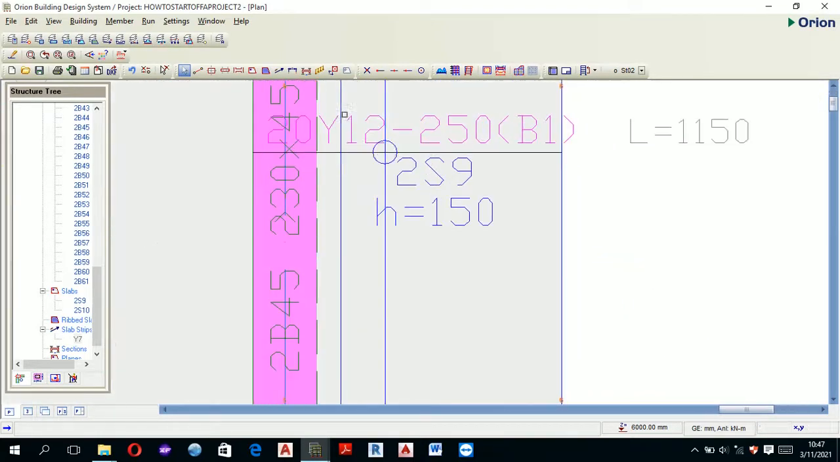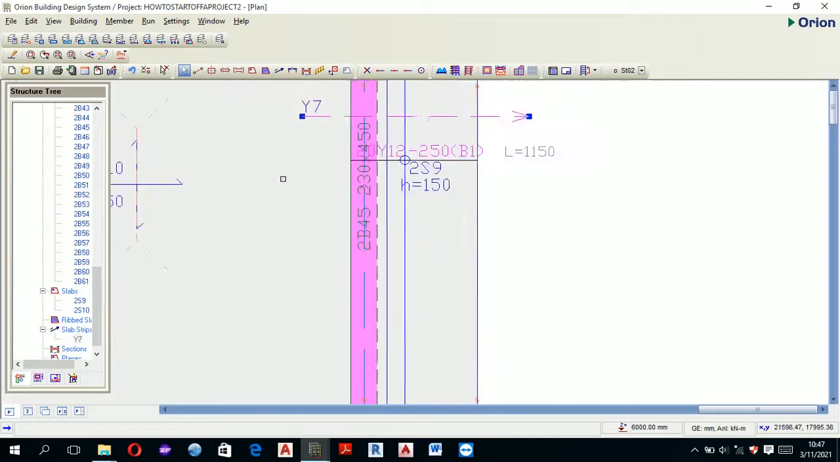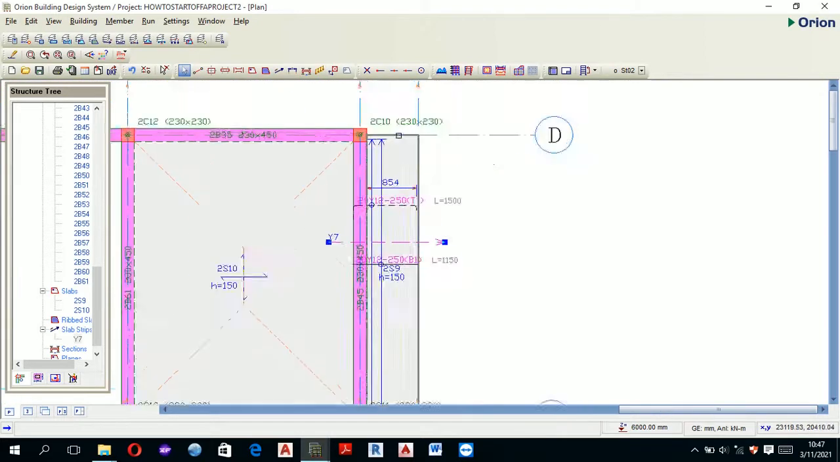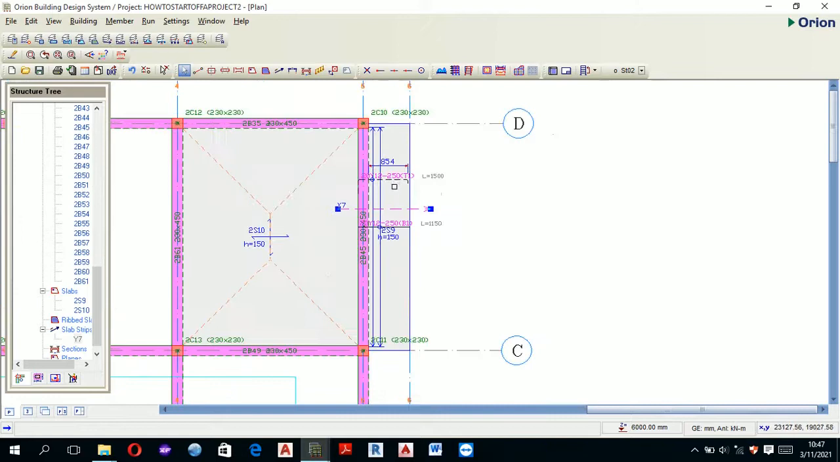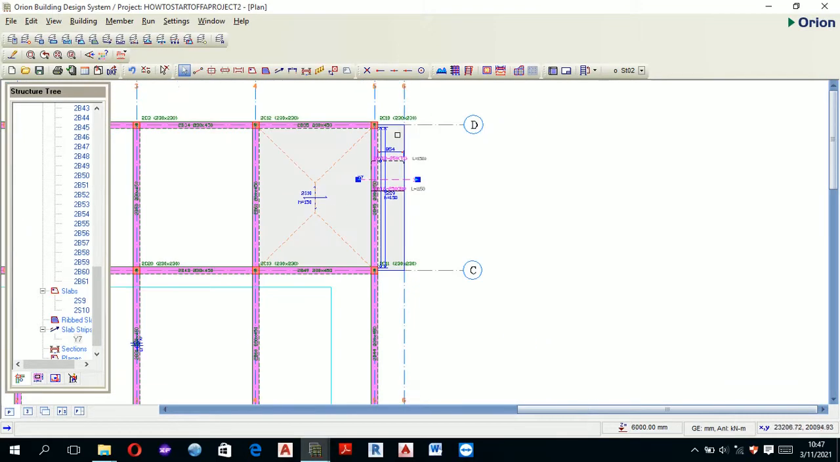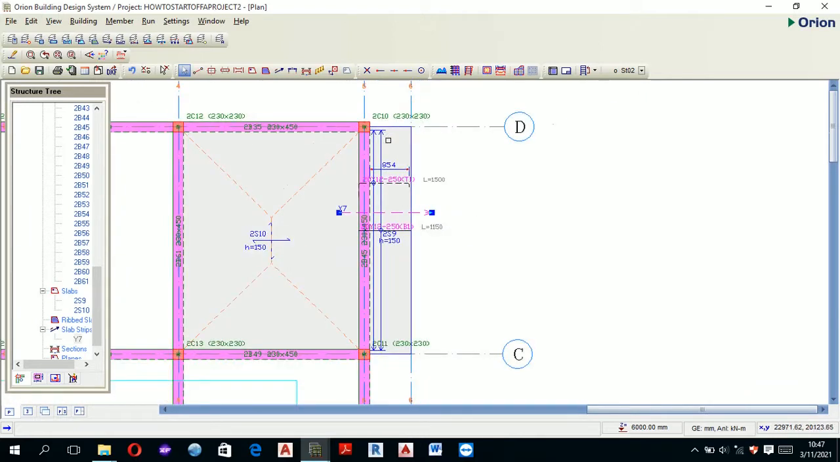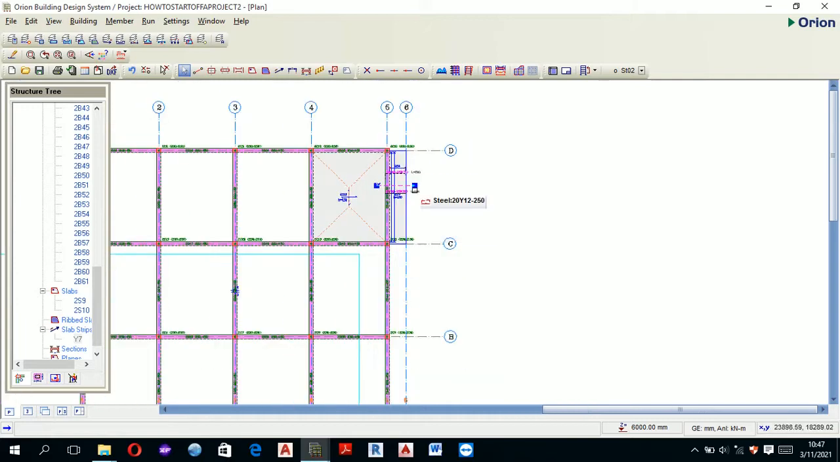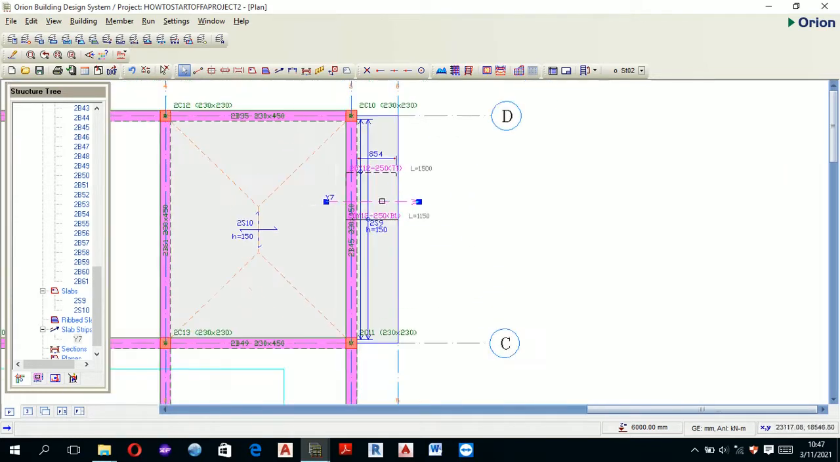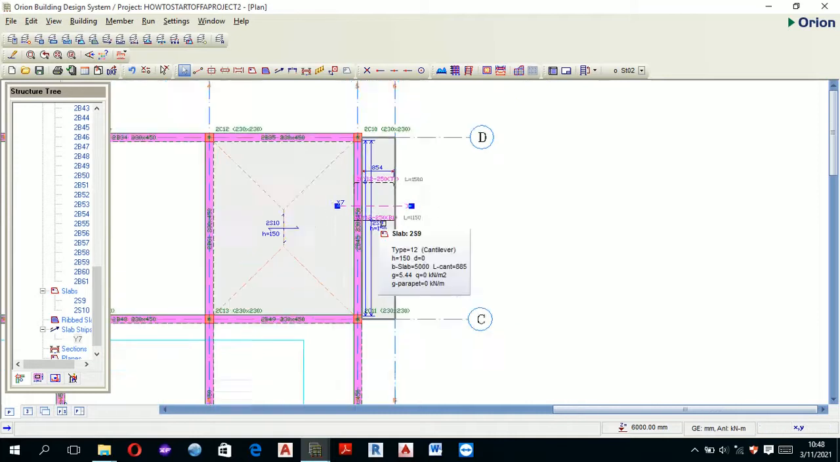We have 20 mm bars at 250 bottom. This was designed as a one-way slab whereby the ratio of LY to LX, the length to the breadth, is more than 2. That's why it's designed as a one-way slab. Whereas in a situation where it's less than 2, it will be designed as a two-way slab, designed horizontally and vertically.